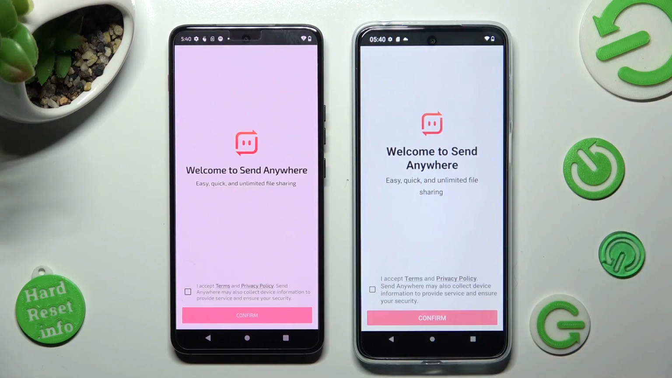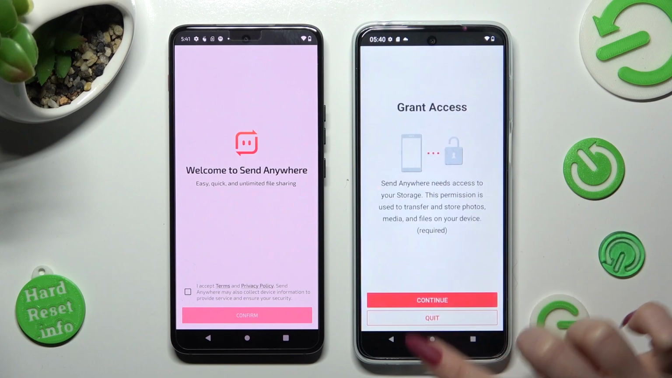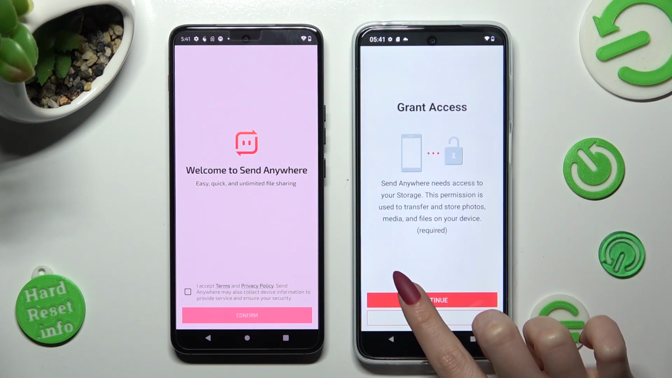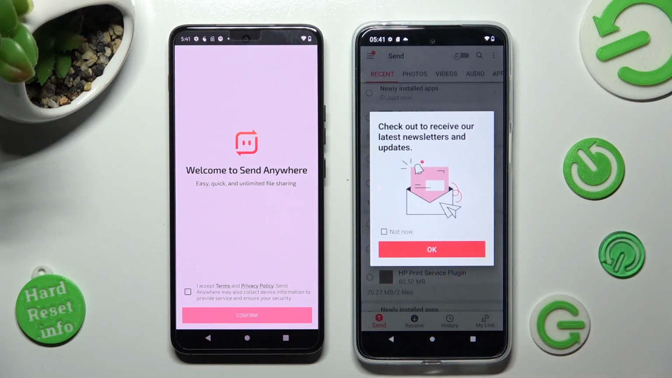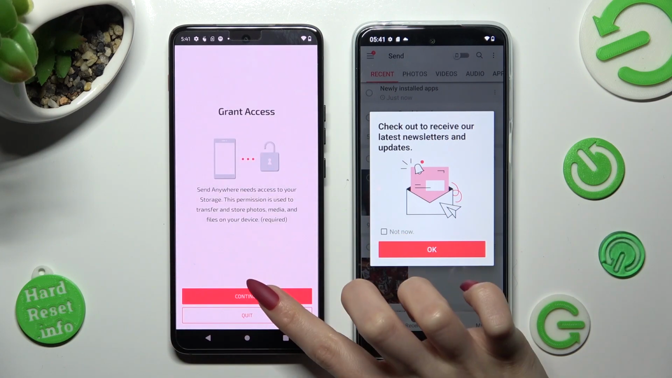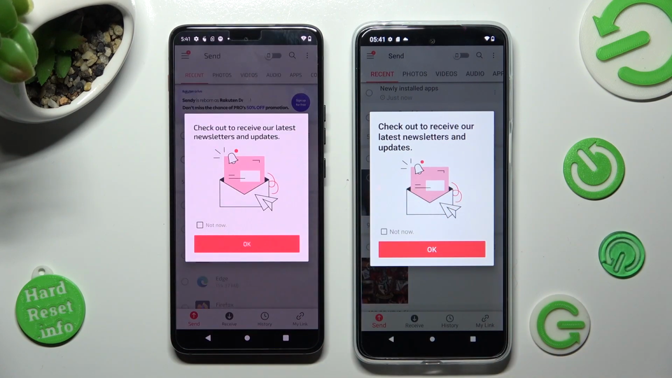To use Send Anywhere app, you need to do exactly the same on those two smartphones. Click on I accept, then confirm, continue, and allow. Now on the other one, I accept, confirm, continue, allow. In this window, you can choose Not Now if you want to, and then close it by hitting OK.